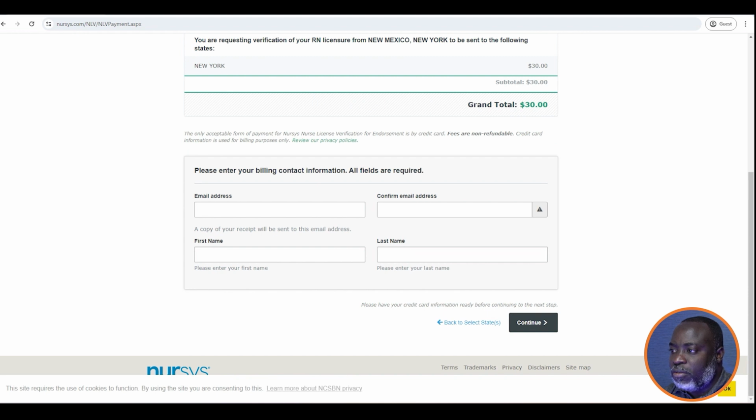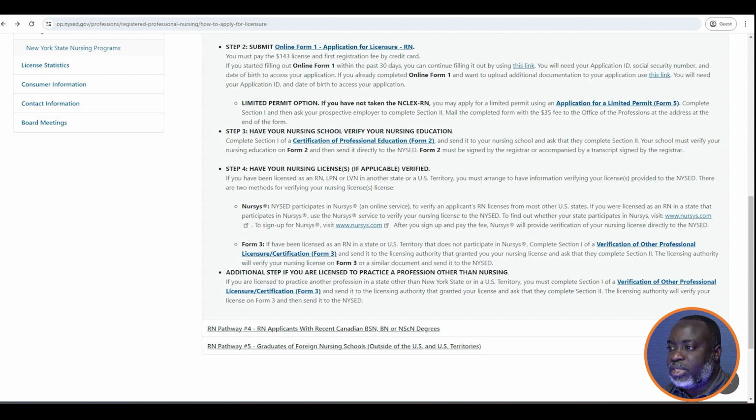Enter your email, confirm the email, your first name and last name, continue, and you enter your payment option next to complete the process. Once the process is complete, you will relax, and Nurses will send your verification directly to the Office of the Professions, New York. So now step 4 is complete. Once you are done with step 4, that is the last step you have to take.